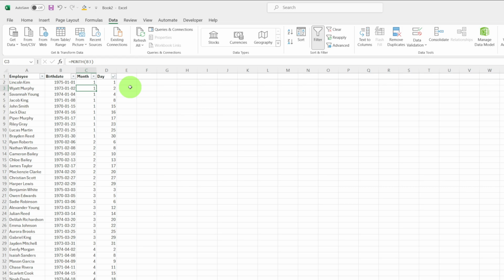Essentially, this creates a birthday calendar. If we see that in January we have 10 birthdays, we can prepare our gifts accordingly. In February, we might have 8 birthdays and so on.